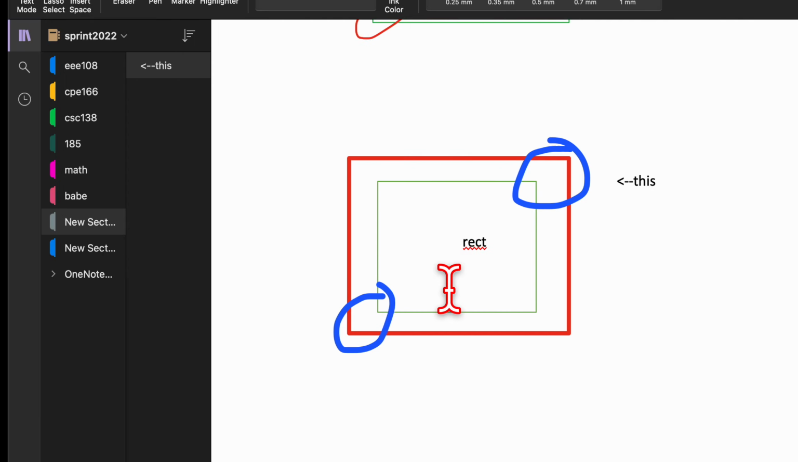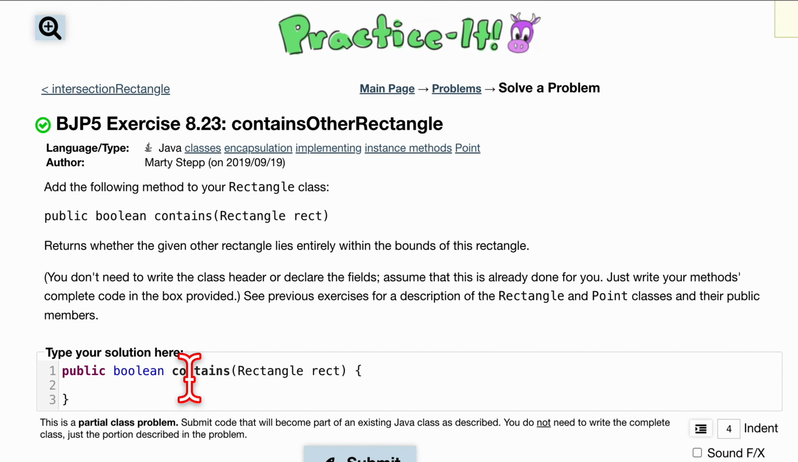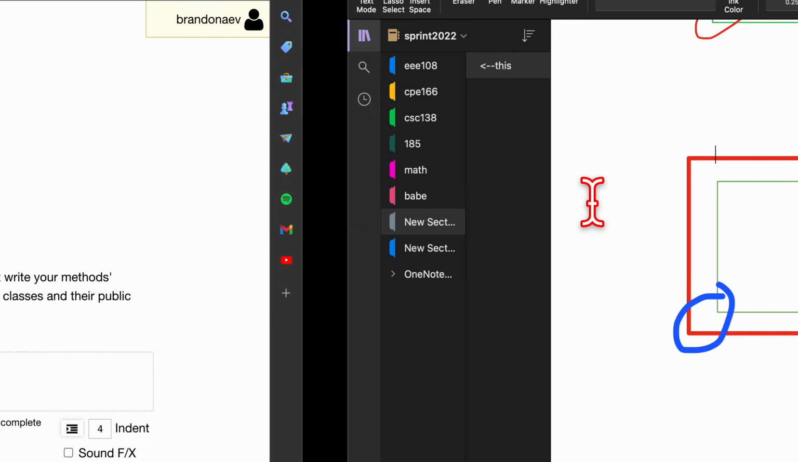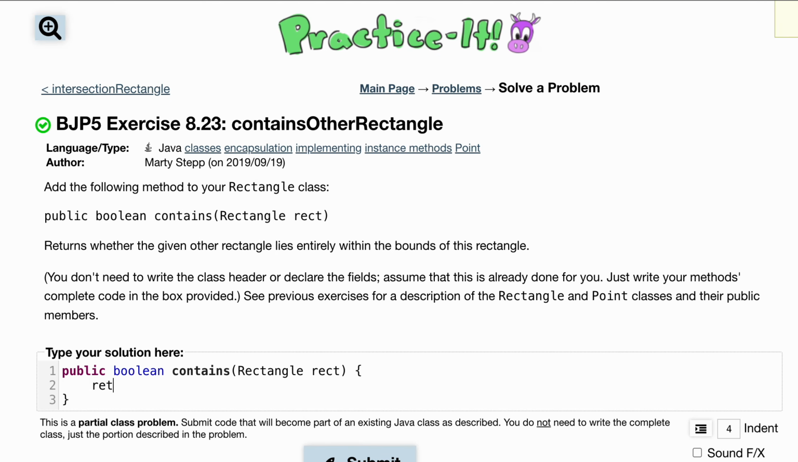Now, this is a boolean, right? So we want to return true if this rectangle is inside of this rectangle, and false otherwise, and it has to be entirely inside of it. So this is pretty simple. Let's make a return statement. We actually only need one line of code for this.